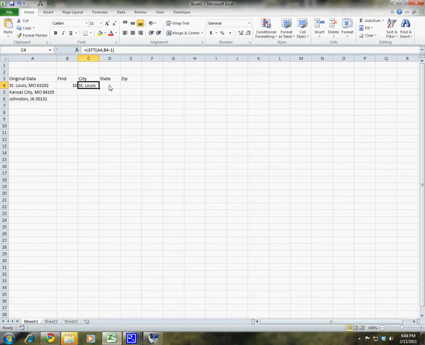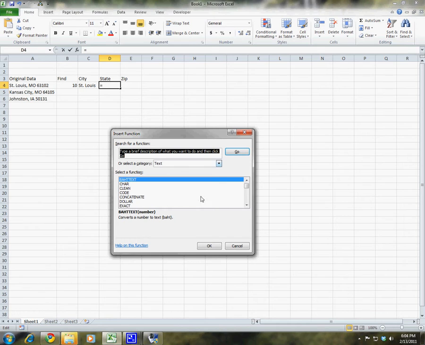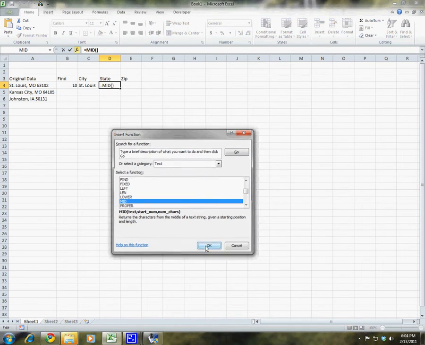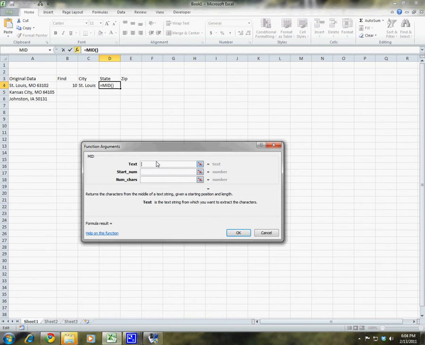The second component will be state. To extract the state, we'll click in cell D4, click the function wizard again, and this time instead of left, we'll use mid. So assuring that we have the category text, we'll scroll until we find the mid function, click on OK. The text is A4.